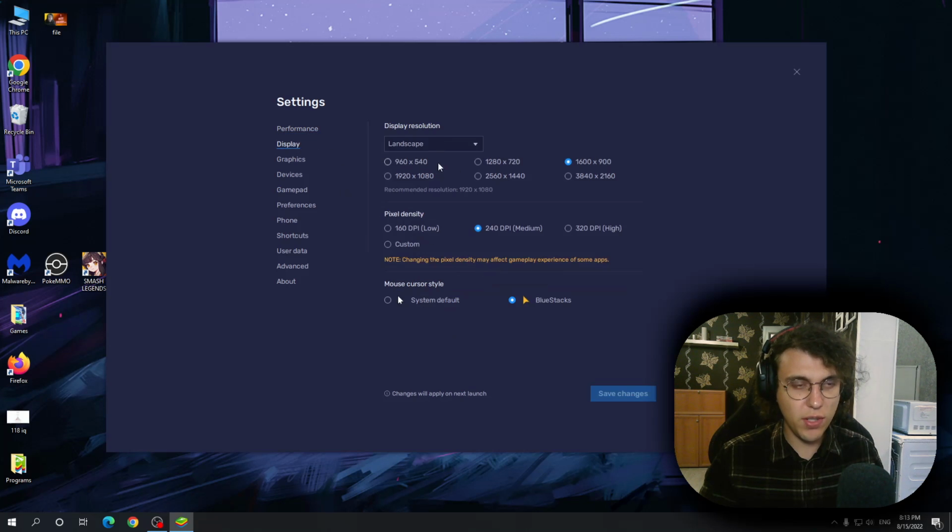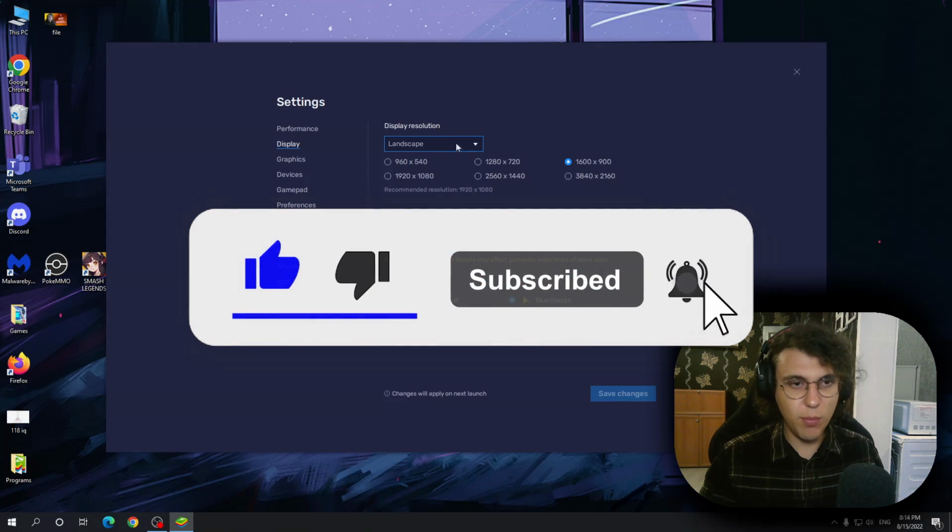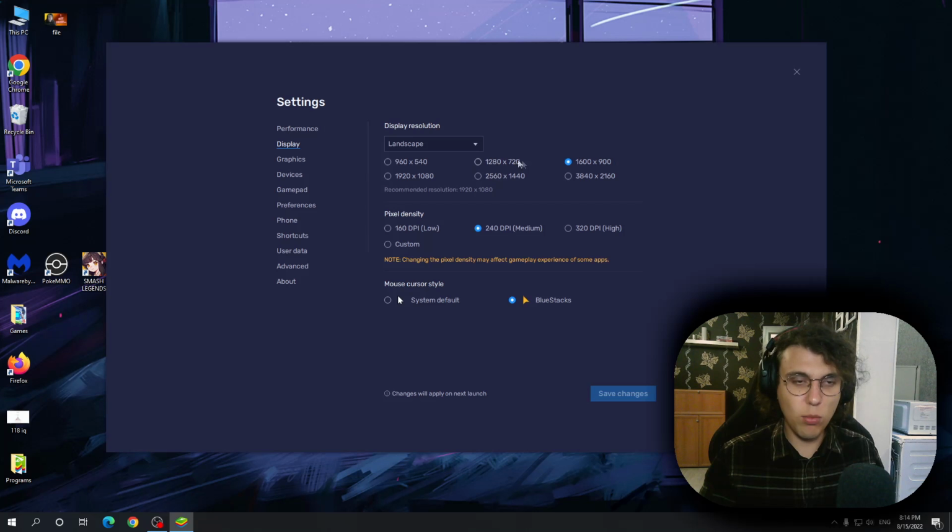I'll discard the changes. Here, landscape, chances are you want to play your games in landscape mode. What I would use for most low-end PCs is this option, 1280 by 720. It is still good quality, yet it's not as CPU intensive on the PC as the other option, the one which is getting recommended. I would never play at this resolution which it recommends. So pixel density we don't touch, any of the other things, and we navigate to graphics.